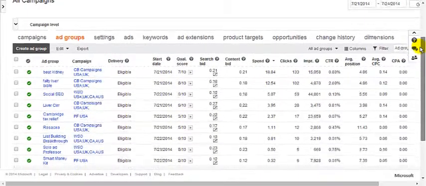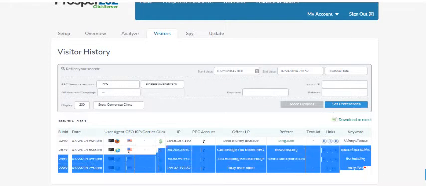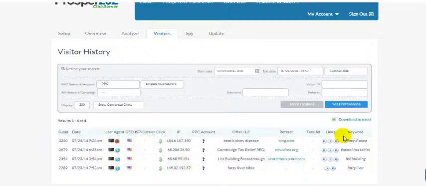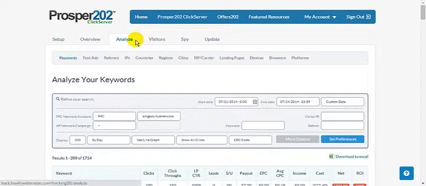Okay, so these are the campaigns. So we made 4 cells, and here are the keywords. And this is very important to know what keywords are converting. And if you go to analyze, in our analyze section, the default is keywords, and this is where it reviews all of our keywords.